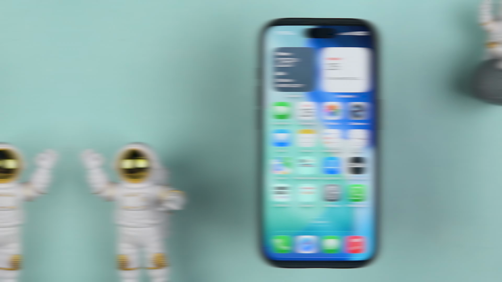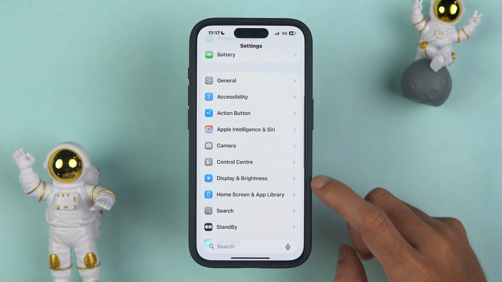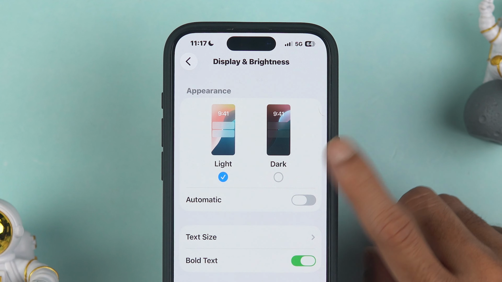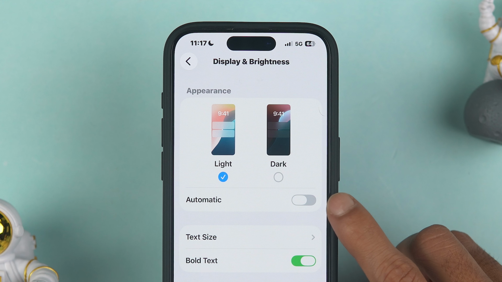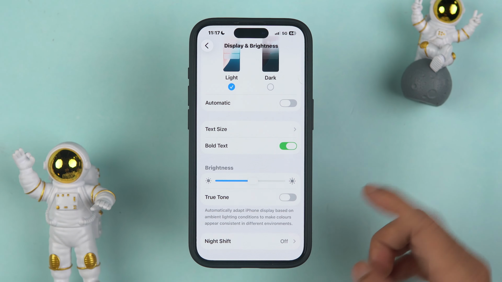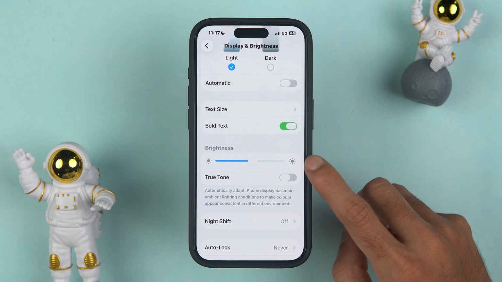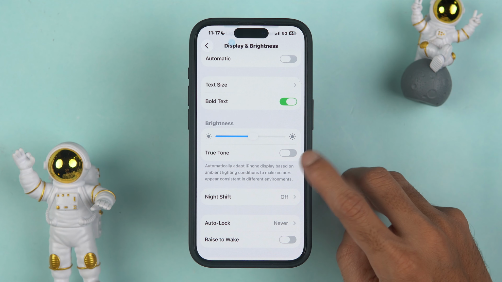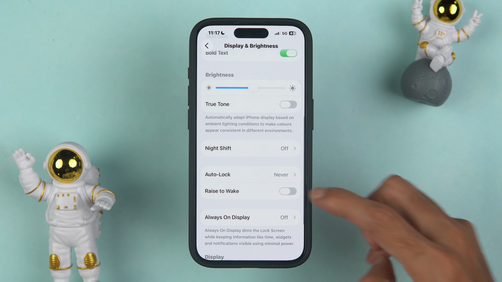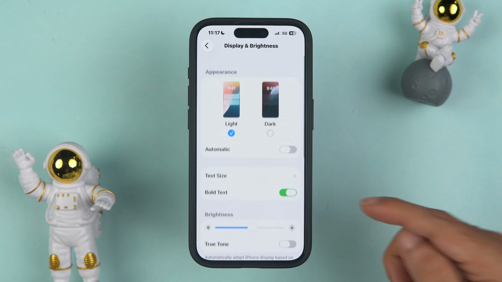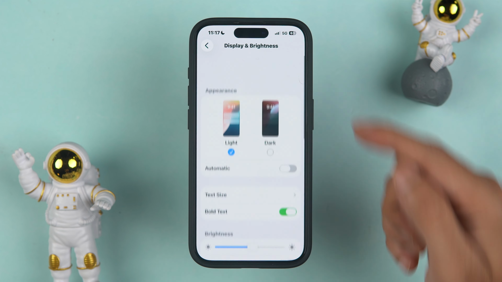Let's start the video. Now, initially, if you go to settings and select display and brightness, over here you get multiple options. Like you can change the appearance from light to dark or dark to light. You can set it to automatic as well. You can change text size. You can convert normal text to bold text. You can change the brightness over here, but you have to control it manually. You can turn on True Tone or you can turn it off if the toggle is on. You get Night Shift option, Auto-Lock, Raise to Wake, and Always On Display. But you can see, as I said, there is no auto brightness option over here in display settings.